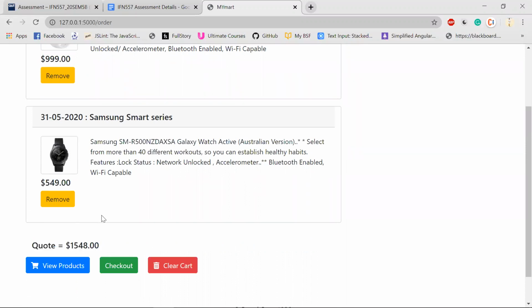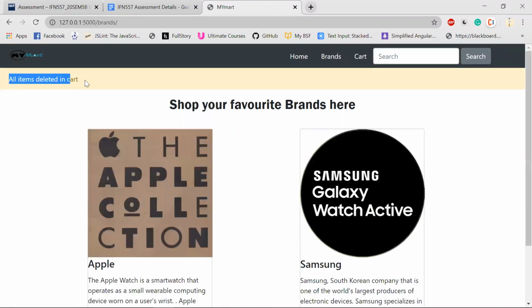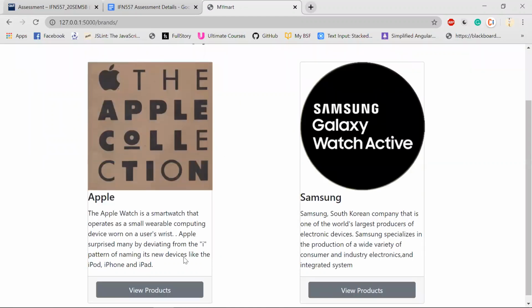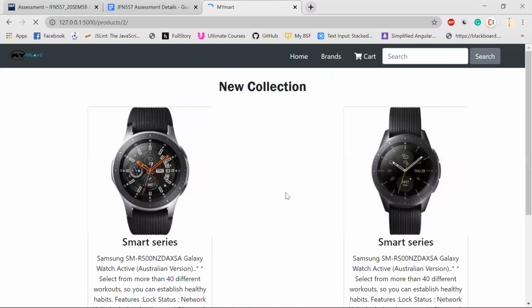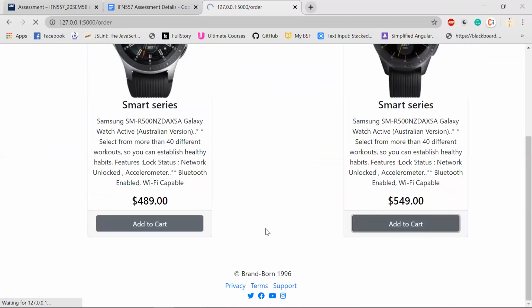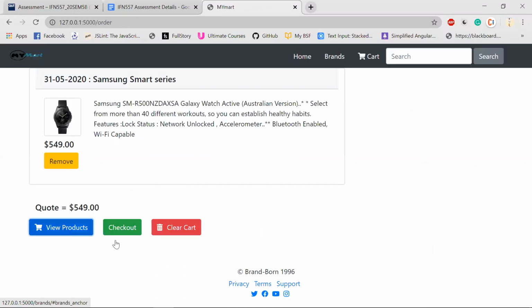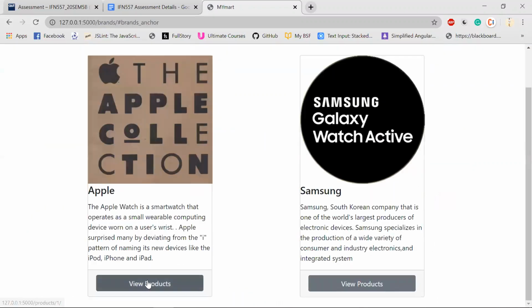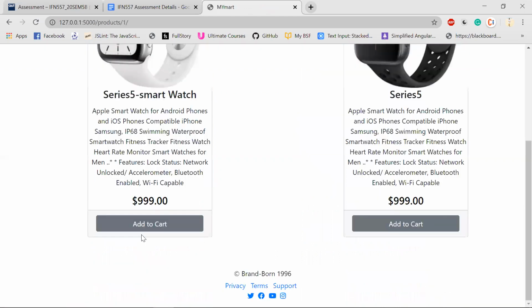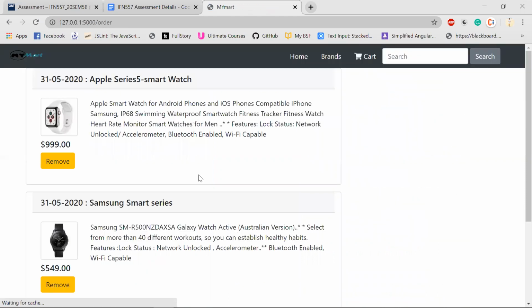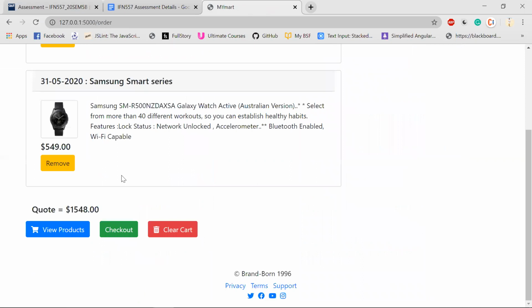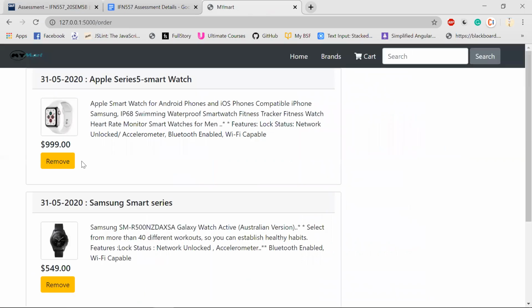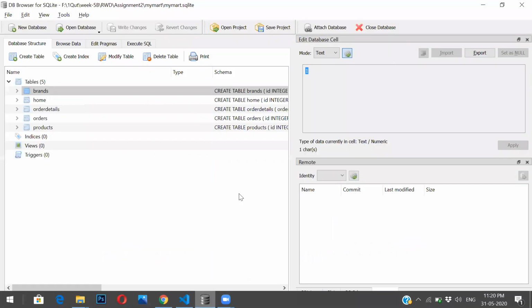So if I want to clear the cart, I can clear it and it will display the message all items deleted in the cart. The same way, if I want to add products and add an item to the cart, I will add one more product and add to cart. So in my cart, I have two items. So the functionality of the database, see, I'll show you how the database works.